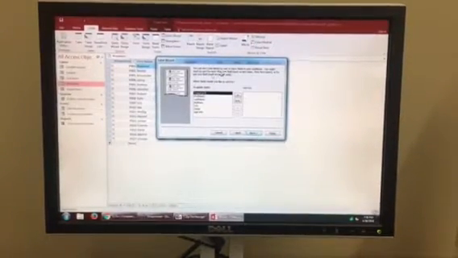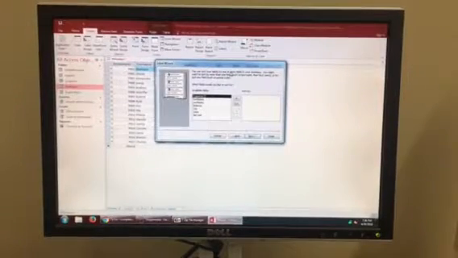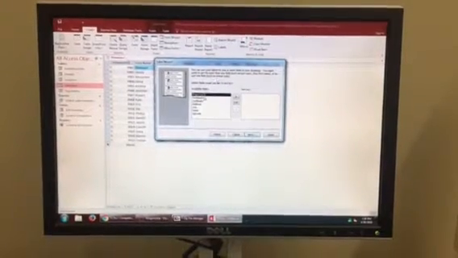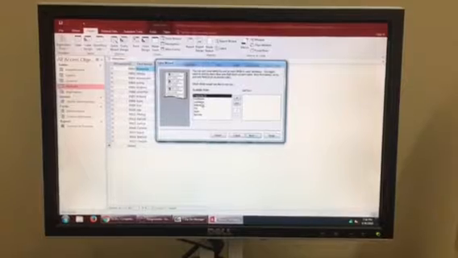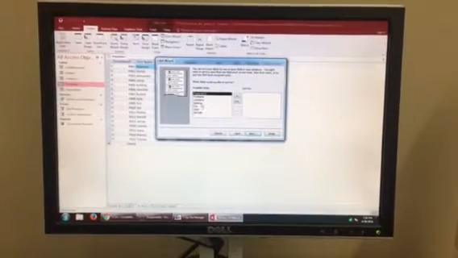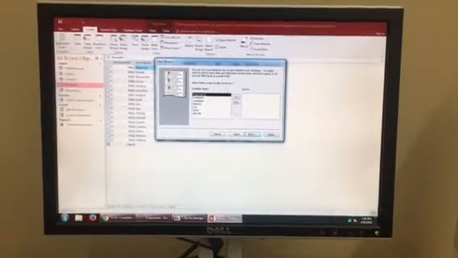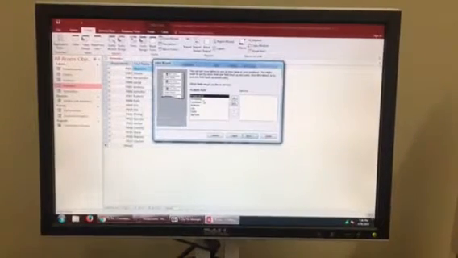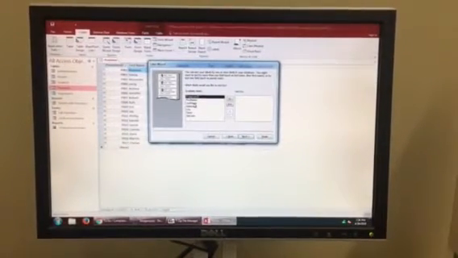And then next, and then this is just the sorting, what order they will come up depending on which one you choose. So we can do last name, address, city, state, zip code, however you want to sort it, it's up to you. So let's just do last name.